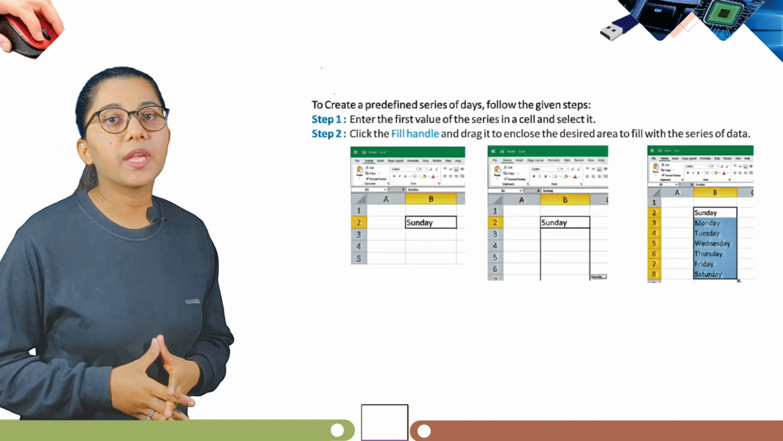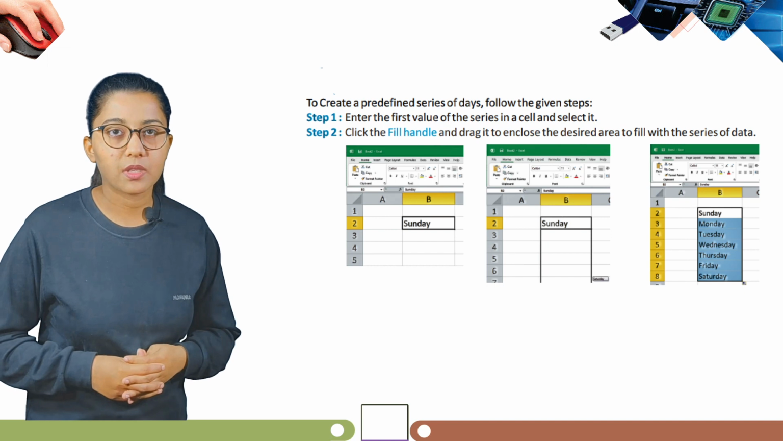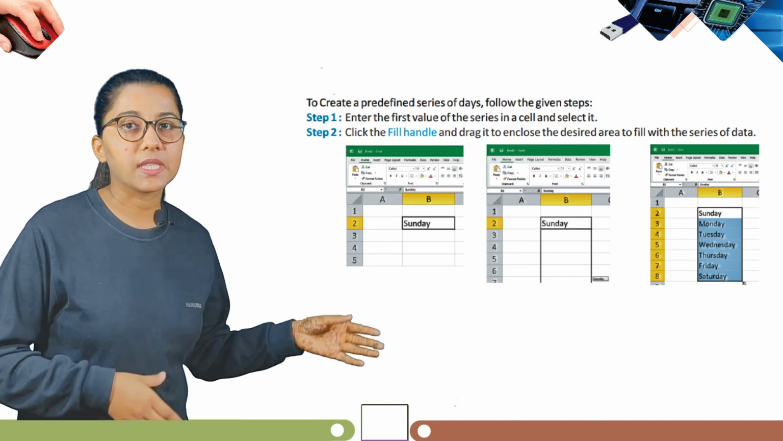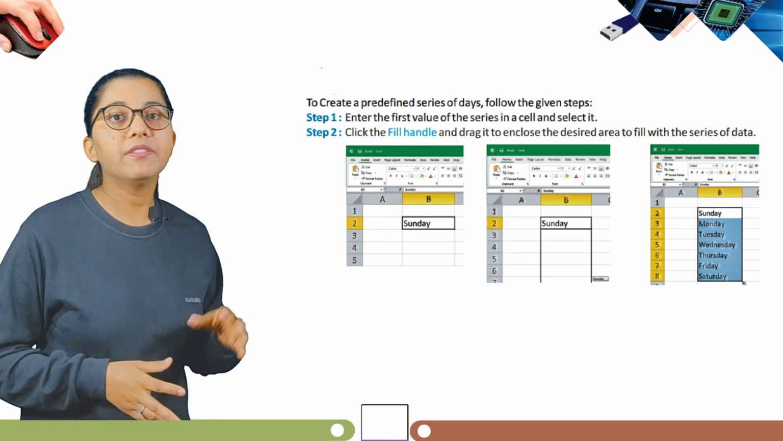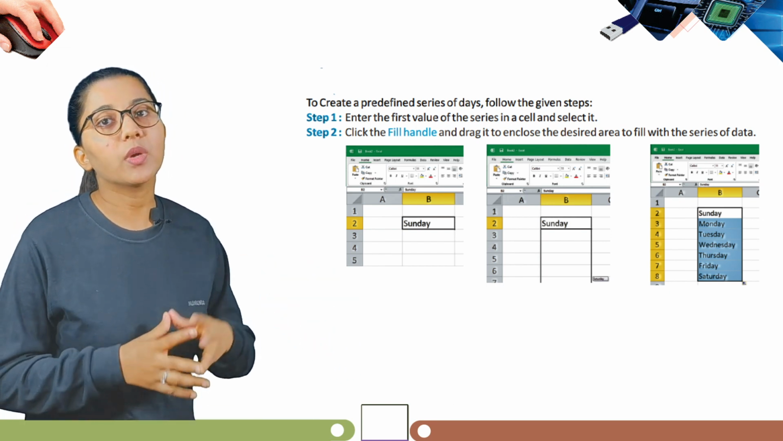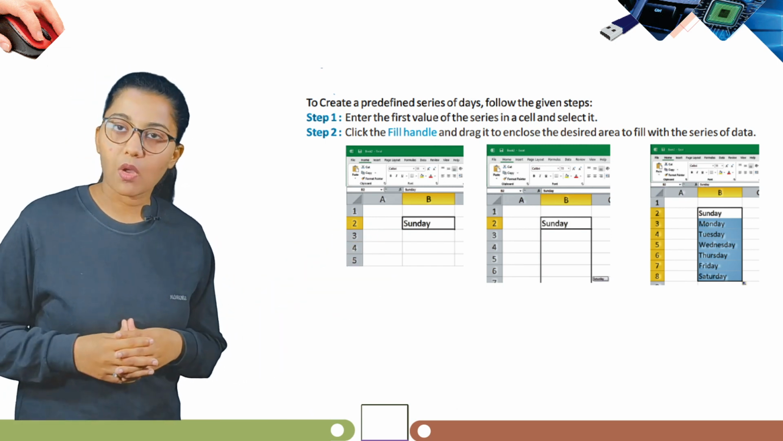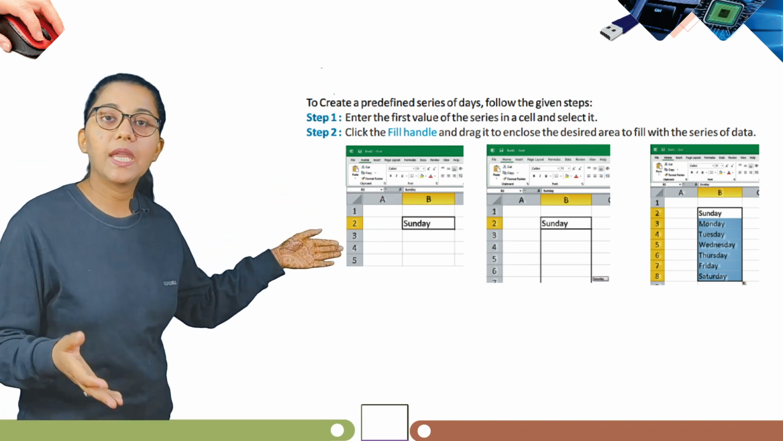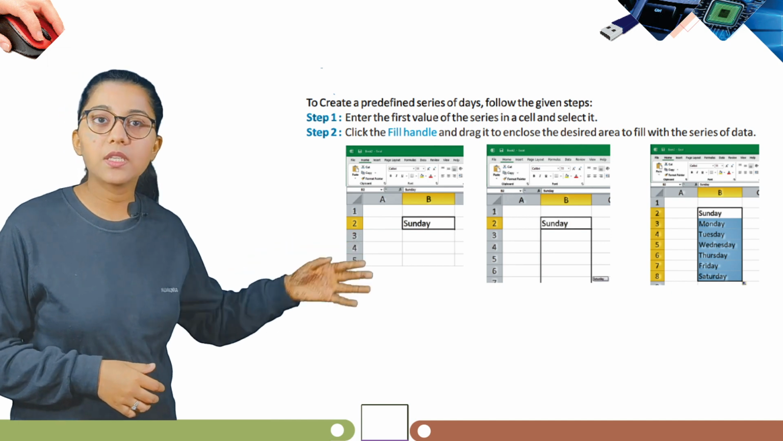Now, to create a predefined series of days, follow the given steps. Step 1 is to enter the first value of the series in a cell and select it. Step 2, click the fill handle and drag it to enclose the desired area to fill with the series of data. So students, here you can see the interface of creating a predefined series in Microsoft Excel 2010.